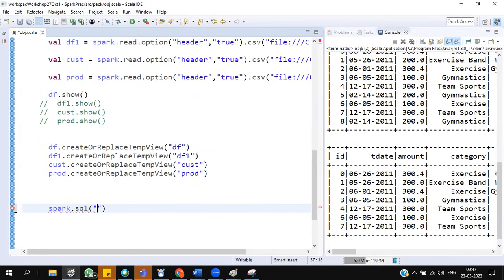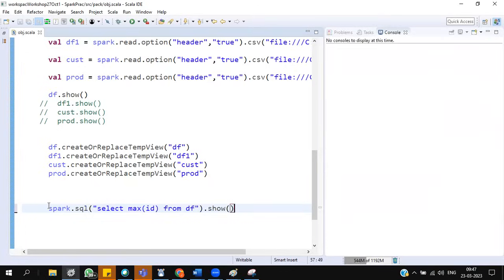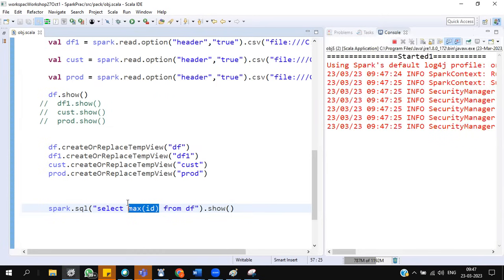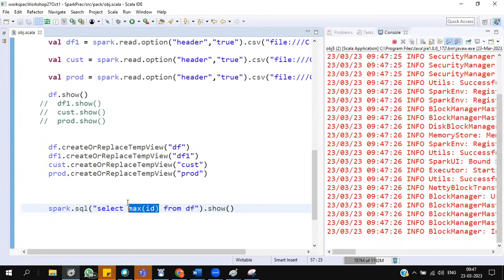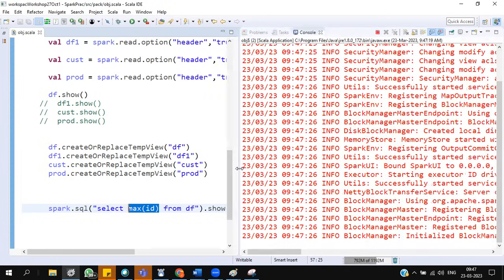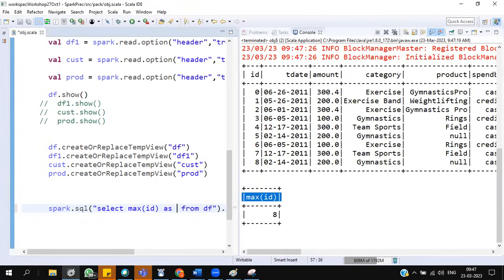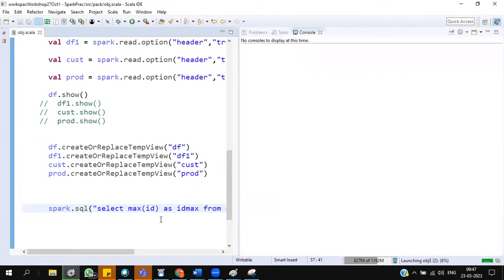Spark.sql, perform select max of ID from DF. That's it. If you want to rename, you can rename if required, or else not required. It's up to you. Now check. I'm selecting max of ID from this data frame. You'll get that max of ID. See? If you want to alias this name or rename this, you can. ID max. I want to rename this as ID max. Have a check.